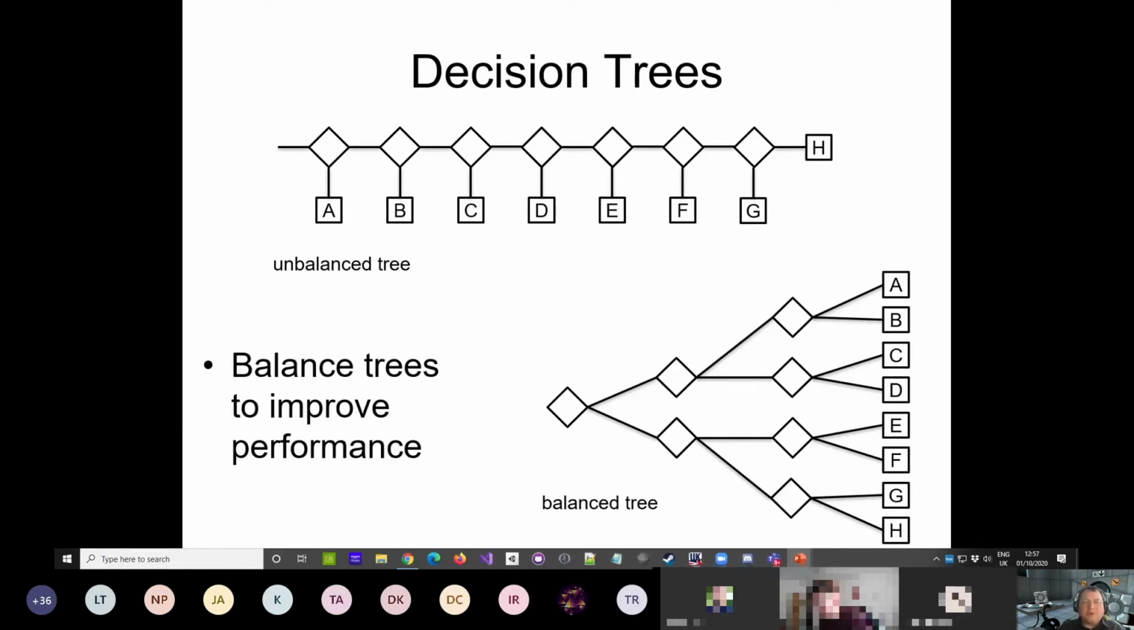Please balance trees to improve performance. It's not a very important thing because trees are anyway quite light structures and quite fast, but if you have a problem with performance, even sometimes unbalanced trees may be the reason.